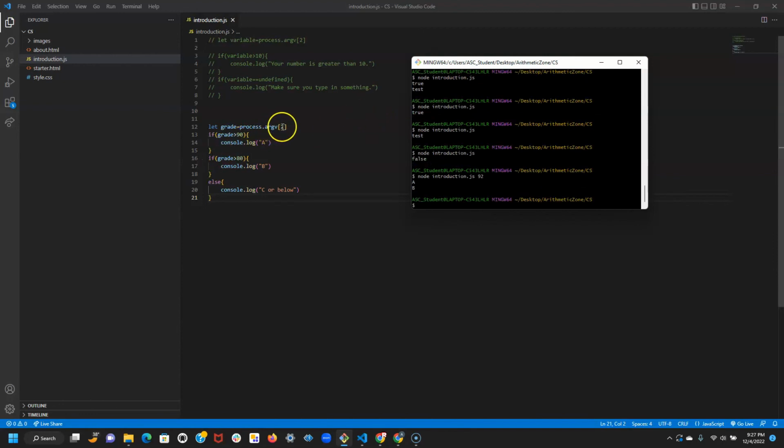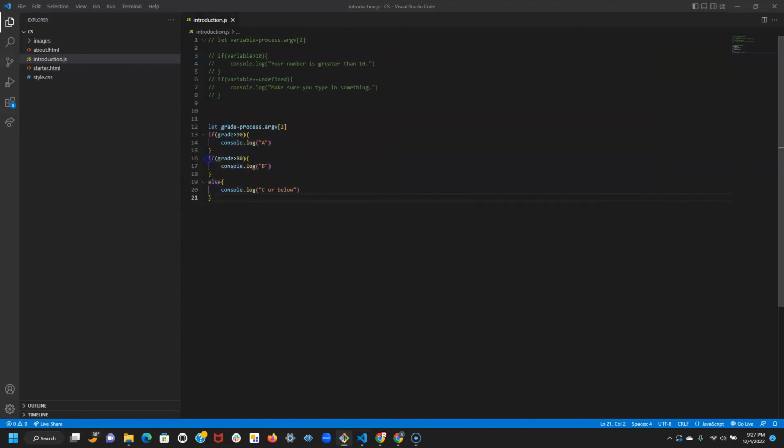Well, I inputted 92. That's my grade. 92 is greater than 90, so it checks A. But then it checks this condition. 92 is greater than 80, so it's going to give me B as well. And this is else to this condition, so it won't run because that condition was true. That's the importance of the else if.